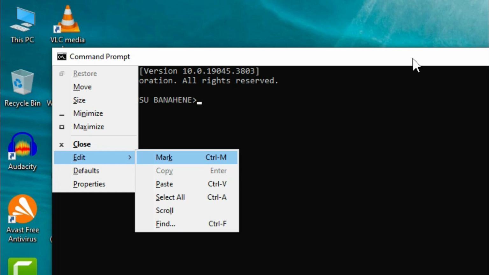Mark is an option that is used in command prompt software to block or lock the entries of commands in your command prompt software, and this is useful especially when you want to select specific information or data or commands in the command prompt window.